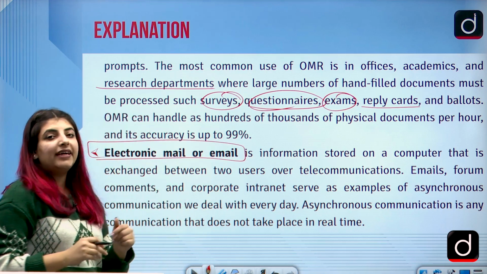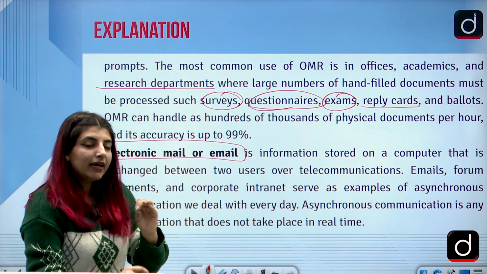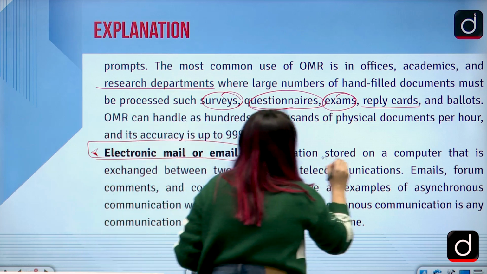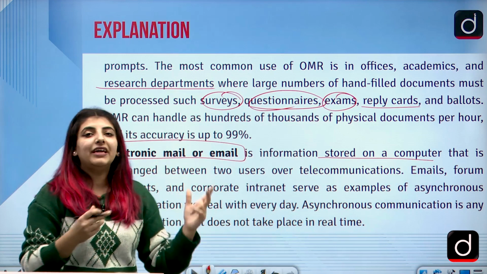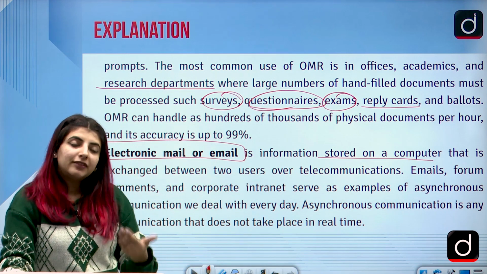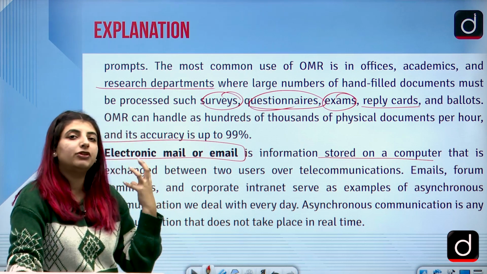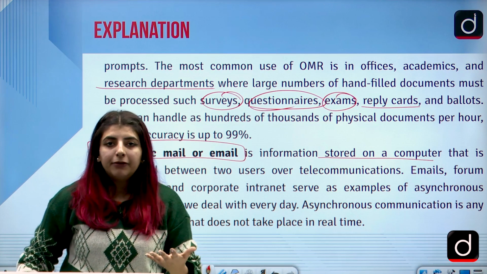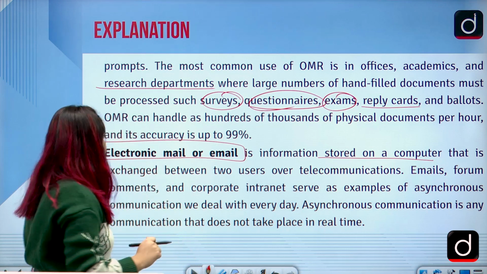We have done extensively certain things in a lecture where we talked about email, right? So the full form of email is electronic mail. It is information stored on a computer that is exchanged between two users over telecommunications. Obviously, if you are working, or even studying, you share certain notes with your peers, friends and family, and even with your boss if you are a working person, right? So you use a medium to communicate for that very thing, which is a formal one.